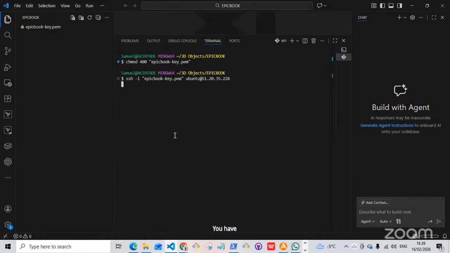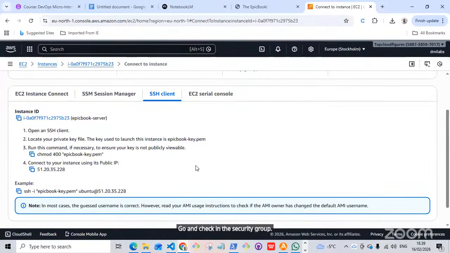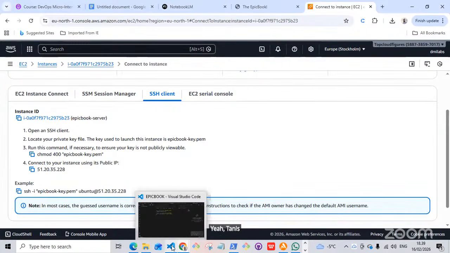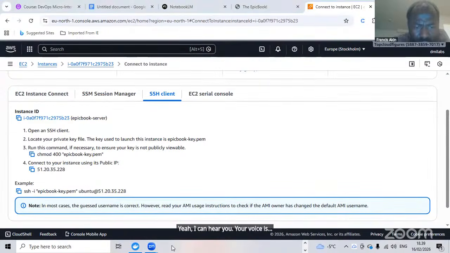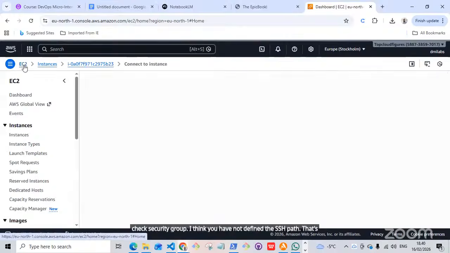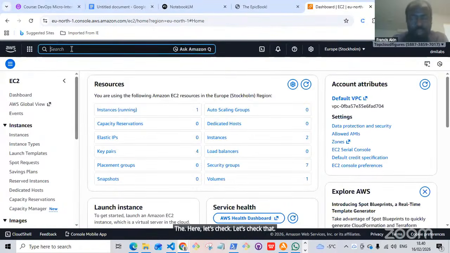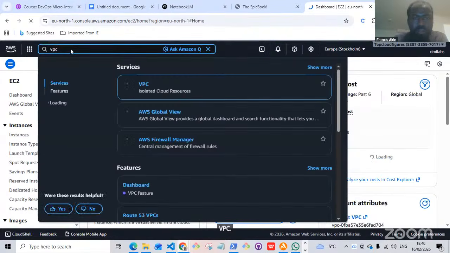You have not defined the inbound rule for SSH, that's why it is not working. Go and check in the security group. Hello, can you hear me? She is saying check your security group. I think you have not defined the SSH part. That's why it is not working. Yeah, let's check that. VPC.